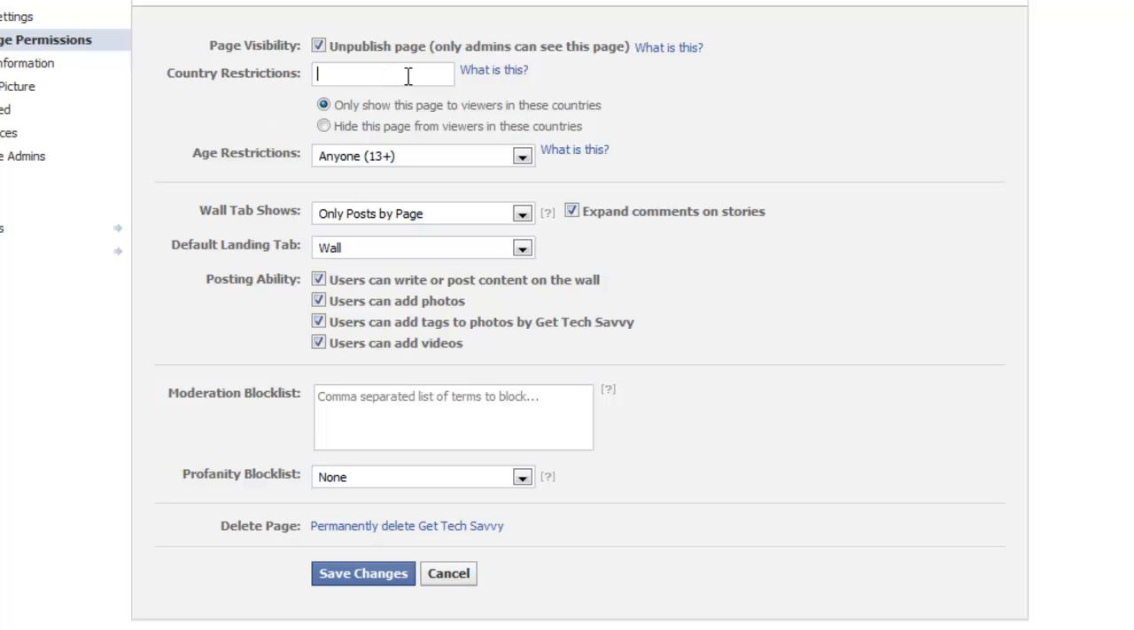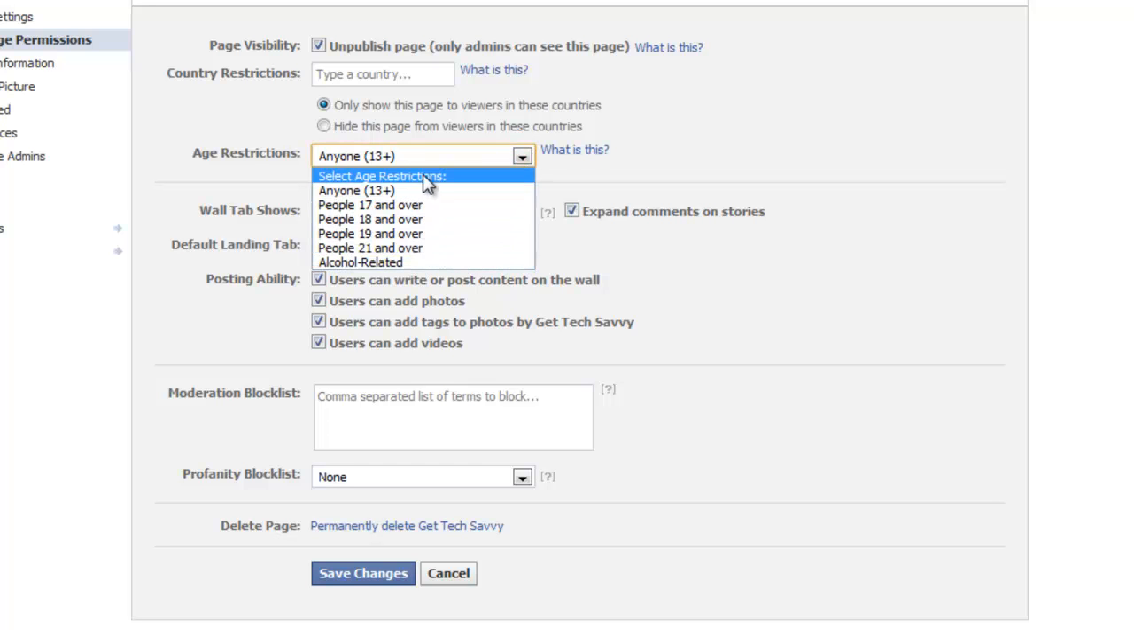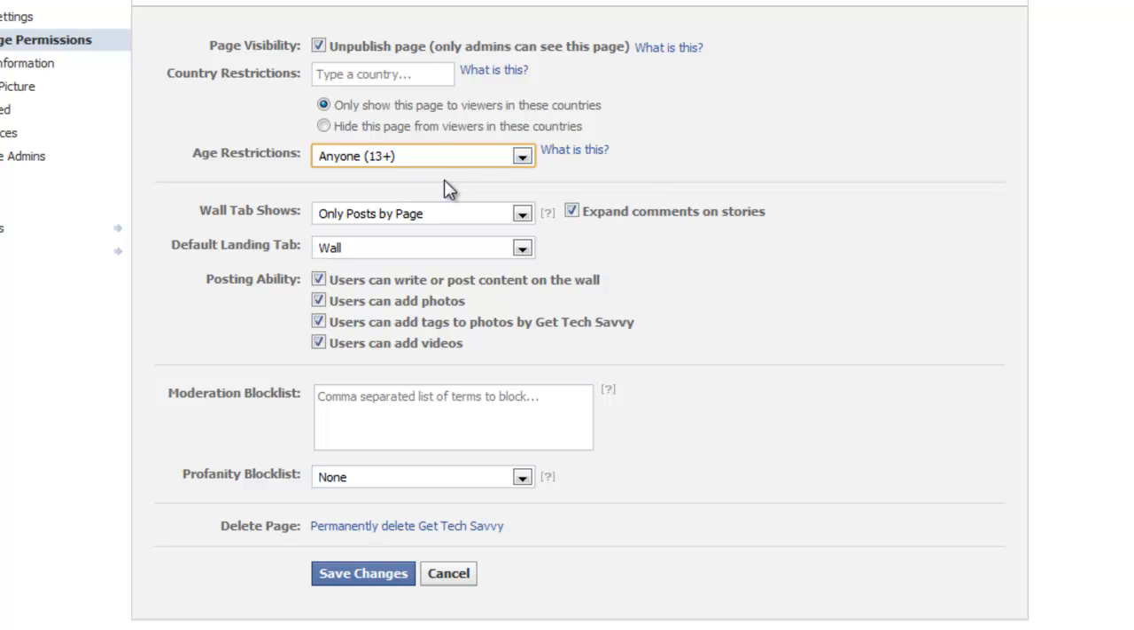You can restrict what type of people in different countries can see it. Right now it's currently selected to only people in this country. And then you can also do an age restriction. So anyone 13 plus, 17 and older, 18 and older, 19 and older, 21 and older, alcohol related, which I'm just going to keep at 13 plus.